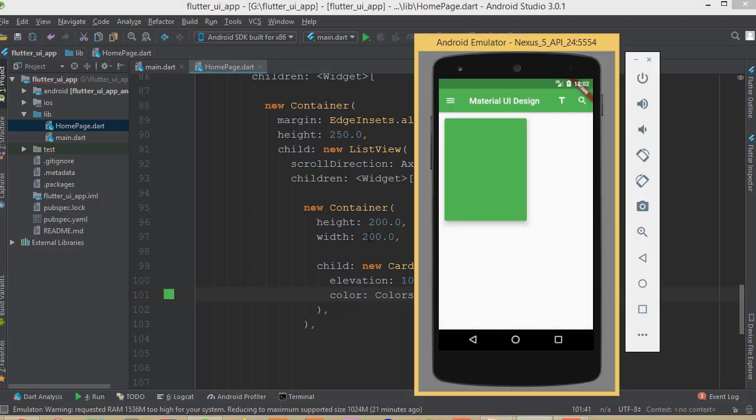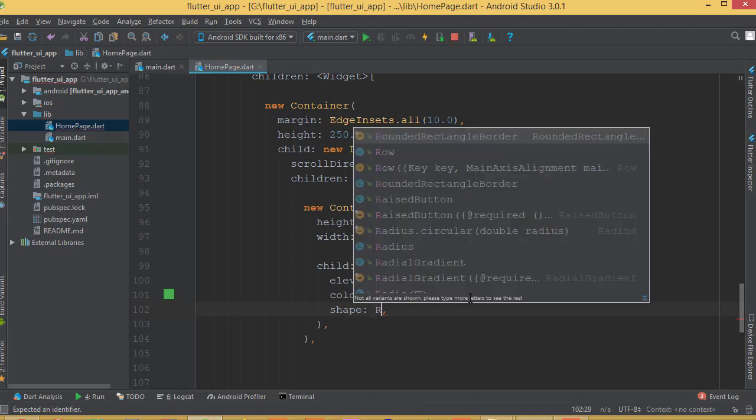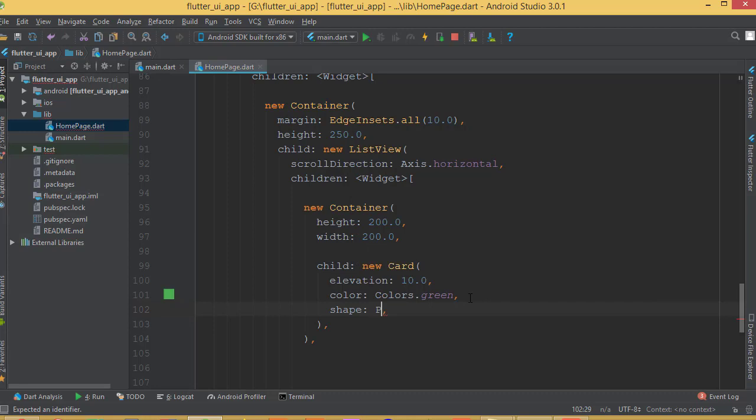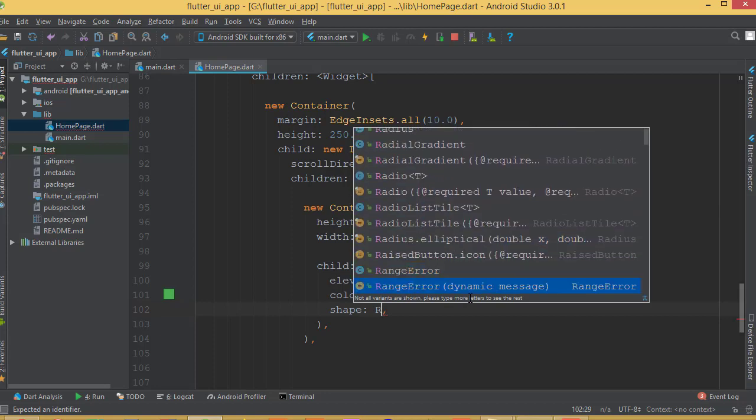Okay, so card has some other properties like shape, which has RoundedRectangleBorder. What I can say, RoundedRectangleBorder, and there are a couple of other properties for this.